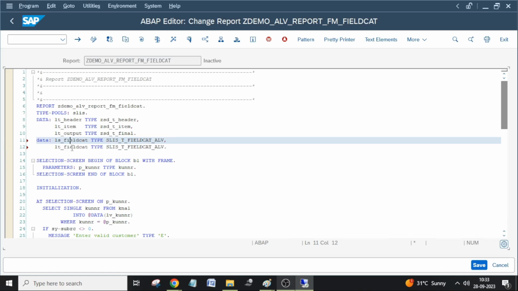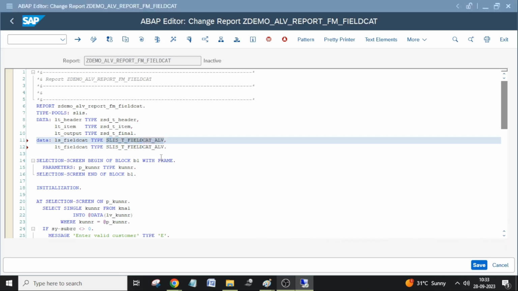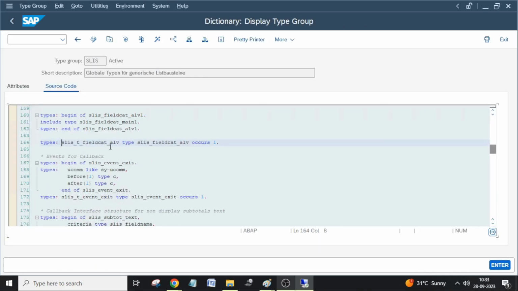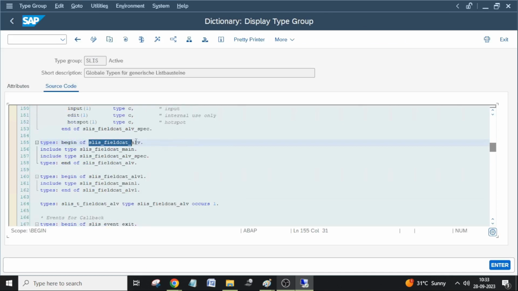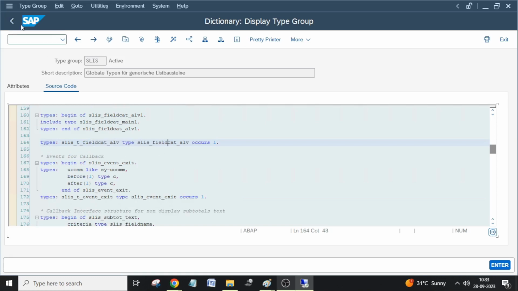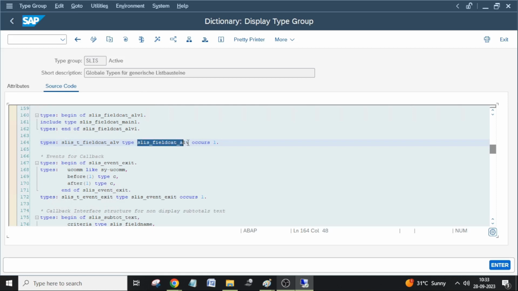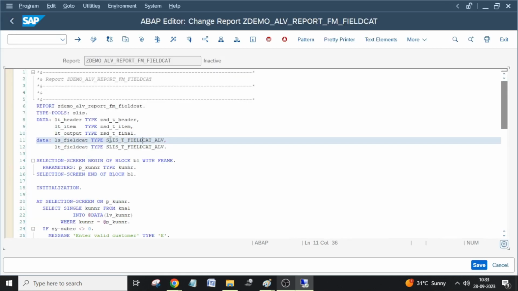Two are internal tables only, because we are using table type. But we should use a structure to define the work area. That means this slis_fieldcat_alv. Use this type structure name. If you double click on the table type, you can navigate to that corresponding structure. Provide the structure name here instead of the table type.